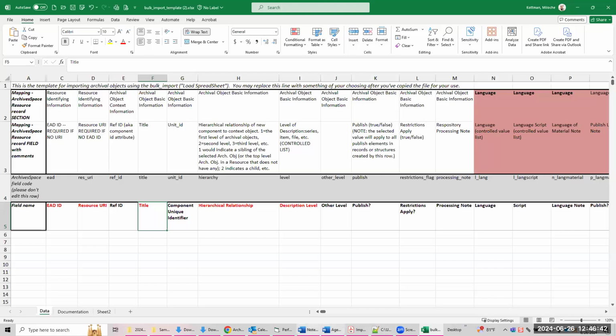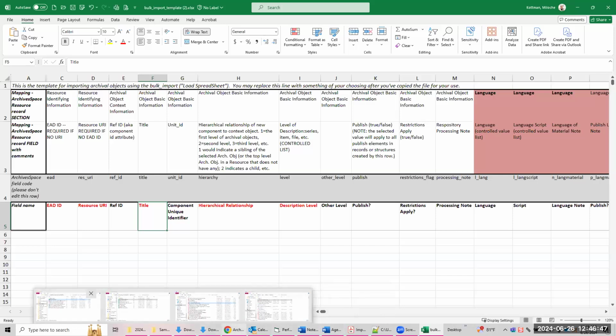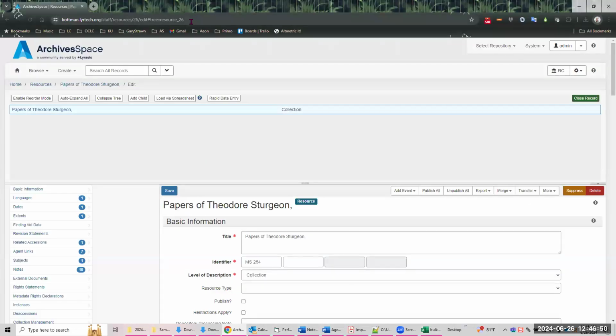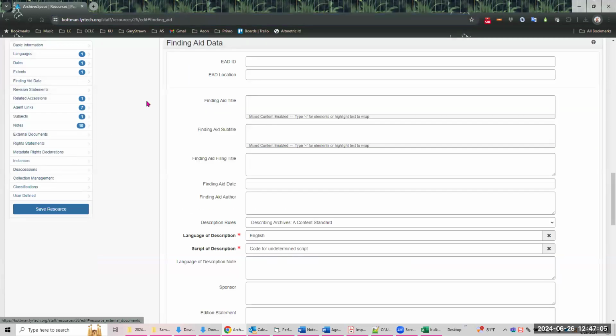The resource URI on the record, where is it? Oh, there it is. Is this thing. So it would be this, the 26. You wouldn't have the edit, so it would just be the up to the 26. You could put that in, but the easiest thing to do is here in finding aid data, if you put an EAD ID in here, then it'll match that way. So that's what I'm going to do instead of the URI.